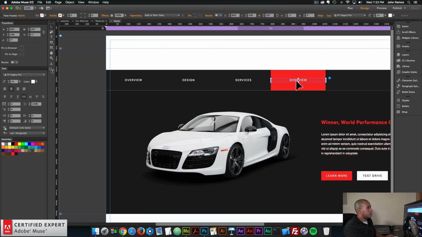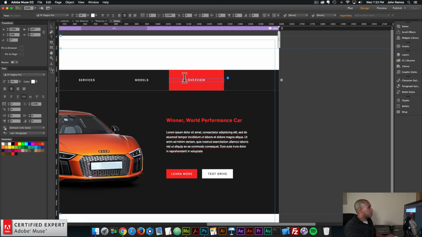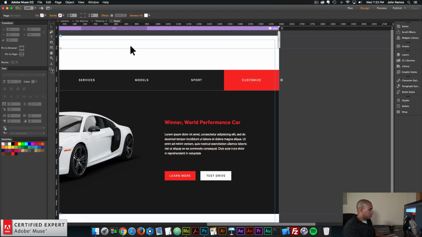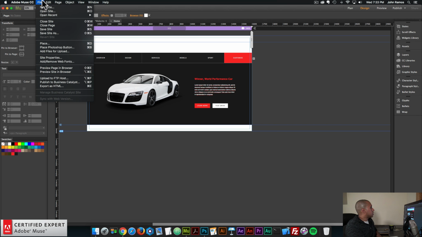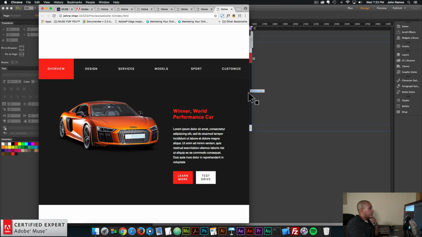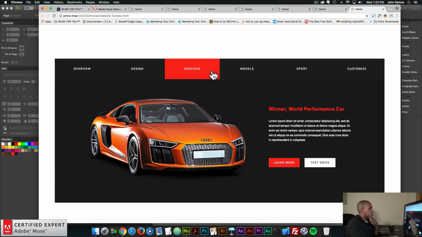All right, click here. Models. Sport. And customize. Okay, perfect. So let's see how that looks. So I'll preview. And perfect. There we have our responsive composition. Nice.